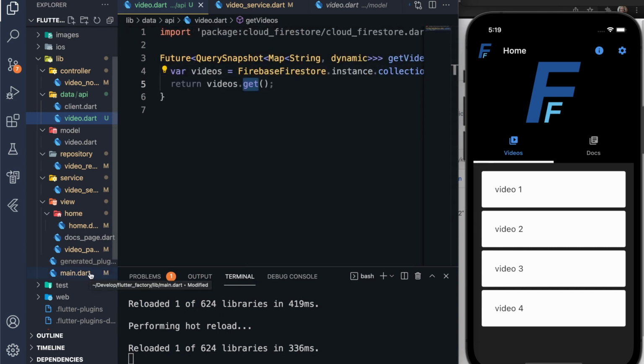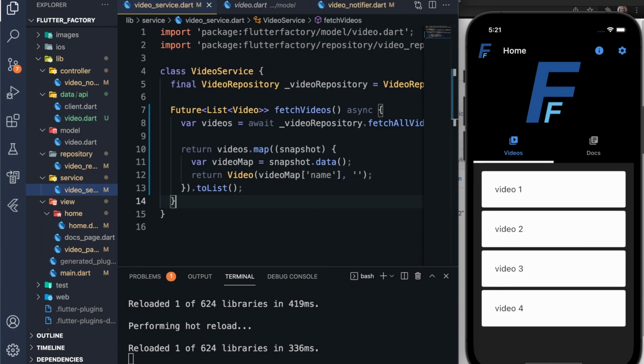In the next video, I will show you how to integrate YouTube into your app so we can actually show the videos from the Flutter Factory channel. So yeah, stay tuned for the next video where we discuss how to integrate YouTube into your application.